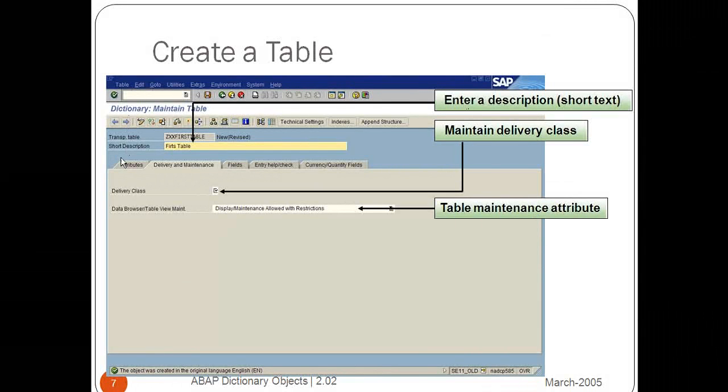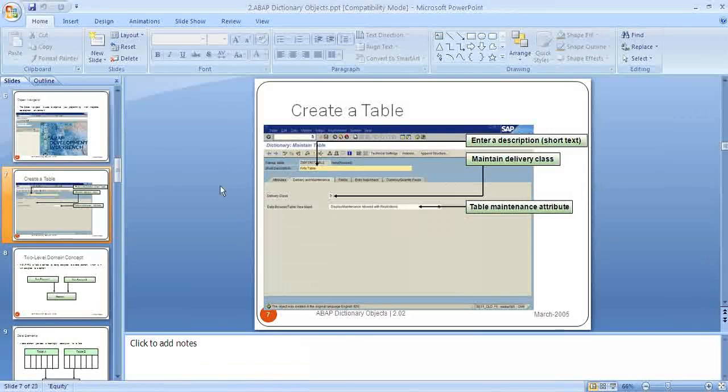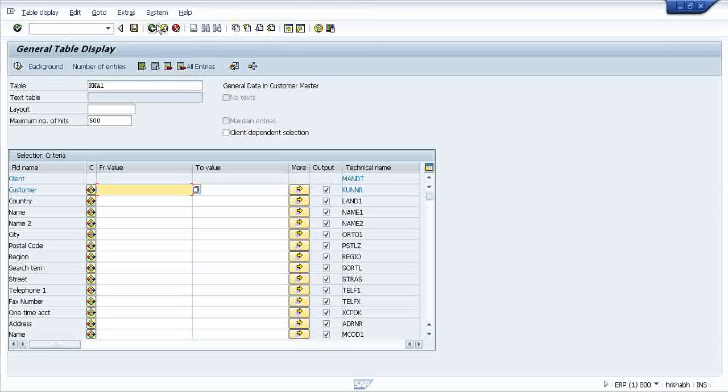This first screen will come. You need to provide some description. Then in the first tab I have provided something. Now we will discuss this. What exactly is this tab's meaning? This is a tab of delivery and maintenance. Well, let's jump into the table.